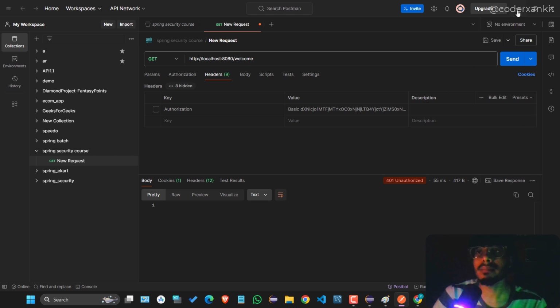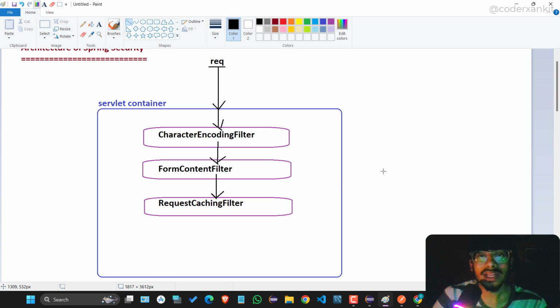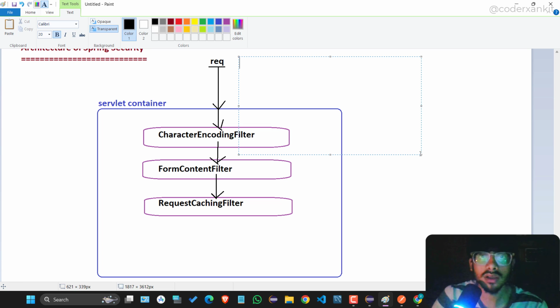how is this username and password getting authenticated? So Spring Security is doing its job. Spring Security takes your request. Suppose you are hitting that request, http://localhost:8080/welcome. You are hitting this request.